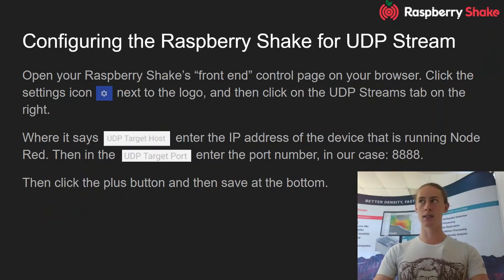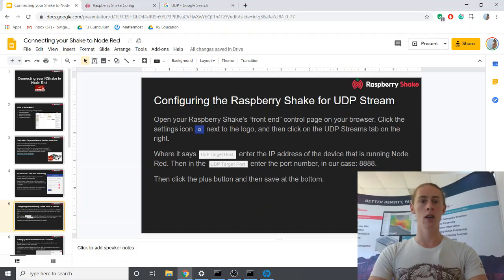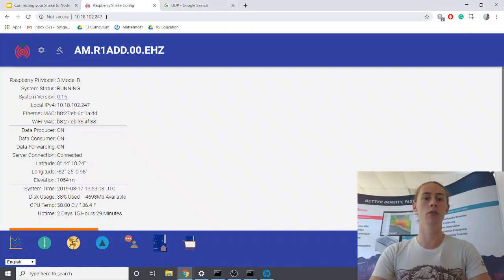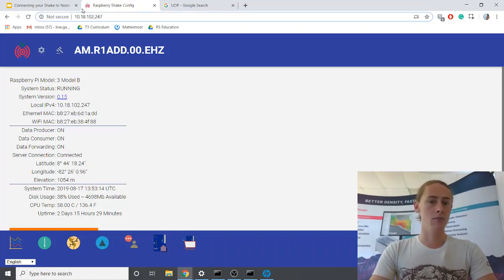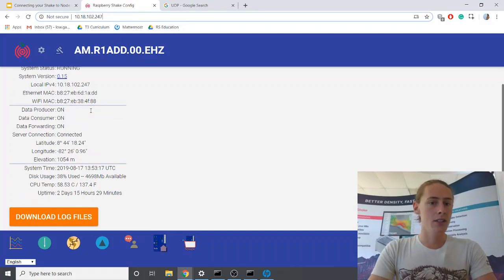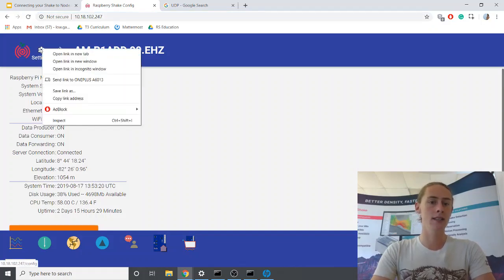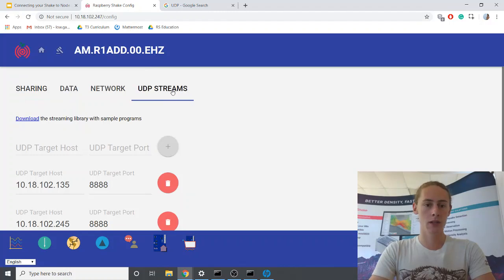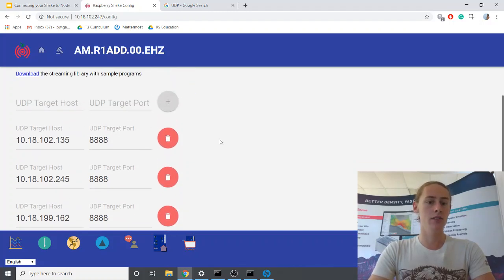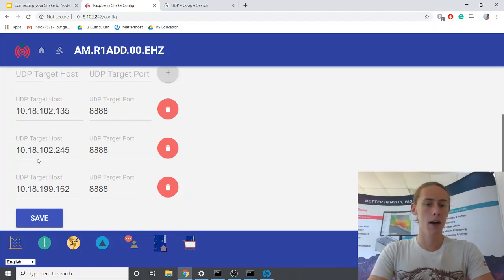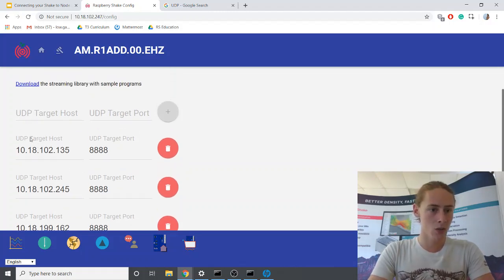So now let's start the configuration process of the Raspberry Shake to set up the UDP stream. Here I've gone to the Raspberry Shake that I have right in front of me, and I put my IP address right up here, and here's my front end. To get to the UDP streams, we go to Settings, UDP Streams, and here are the UDP streams that I already have running. We can see here the UDP target host. This is the device that I'm sending the UDP data to.